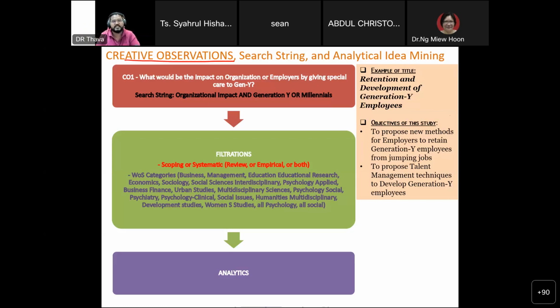How are they going to manage all this stress? Something to ponder upon. So I want to look at what would be the impact on organizations or employers by giving special care to Gen Y. So I created a search string. This is what is known as a search string. It is very, very crucial to design a search string. So here I included organizational impact, Generation Y, millennials.